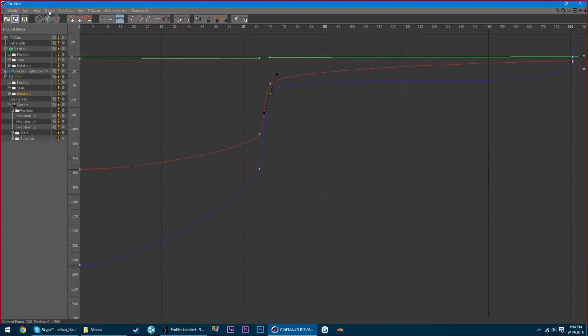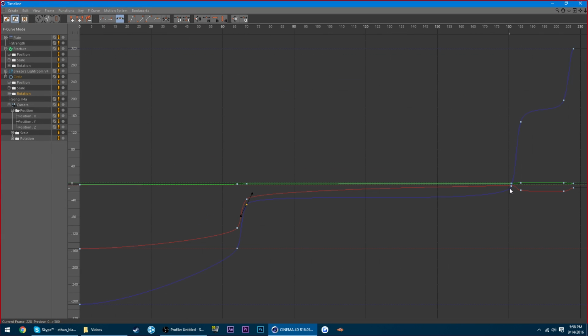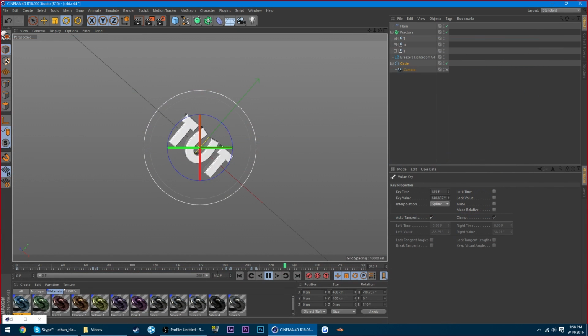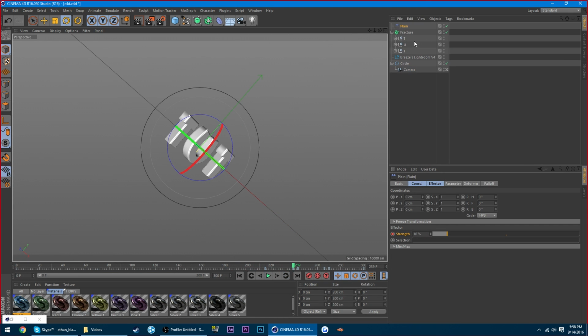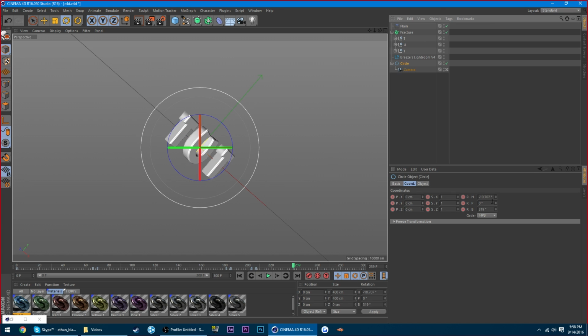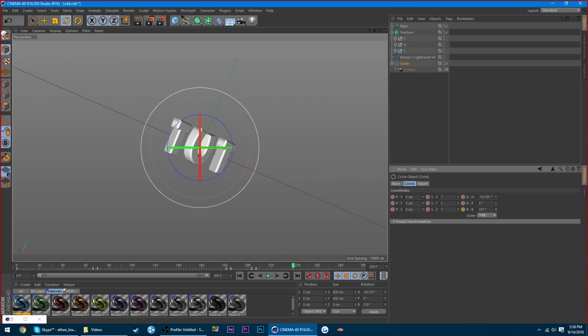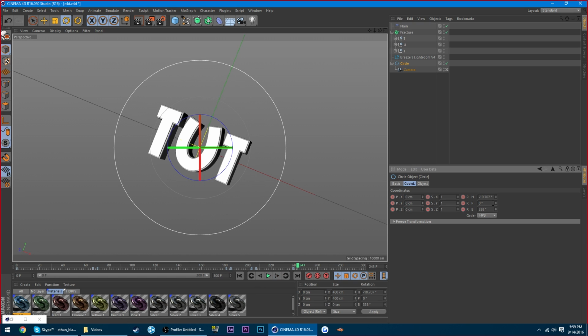Let me go to F curves and see if this is right. No. Alright, let's fix that. Alright, there we go. And then for the plane, or for this part where it does that, I'm actually just going to put this to like 356 and this to -1.